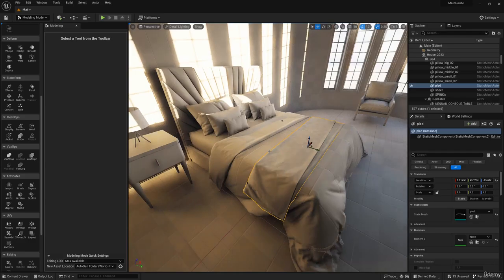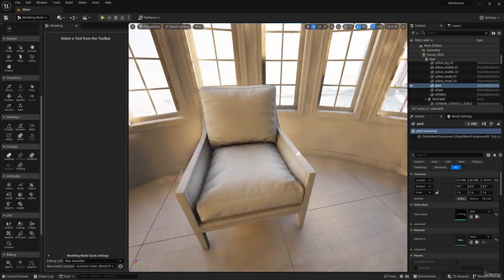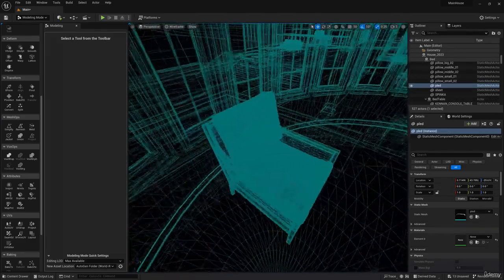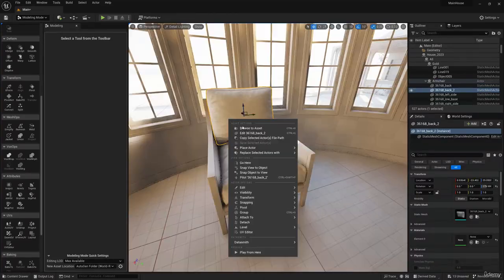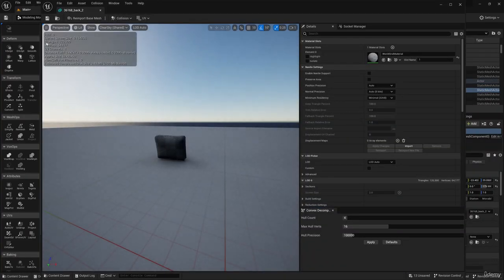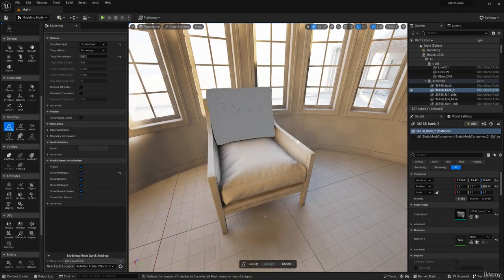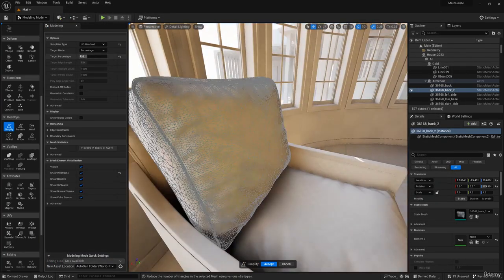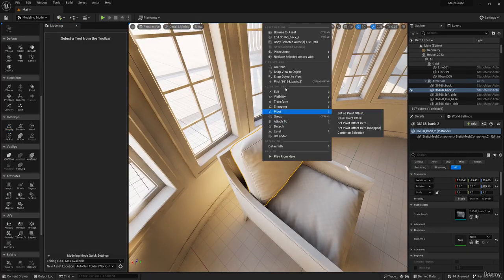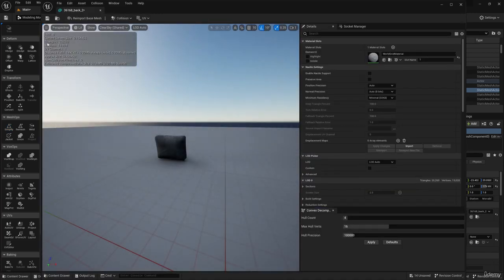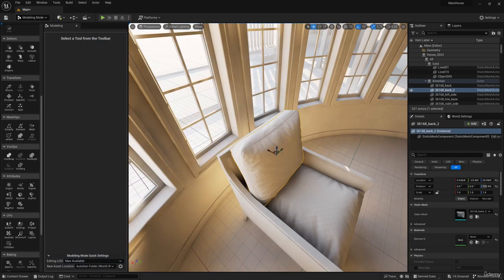Excellent, with the bed I finished. Now the armchair. The mesh density is too heavy. Back pillow has 126,000 triangles. It needs to be fixed. 20% is good. 25,000 is so much better. The second pillow.